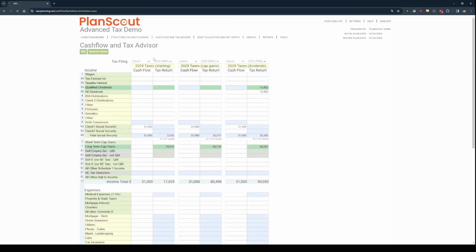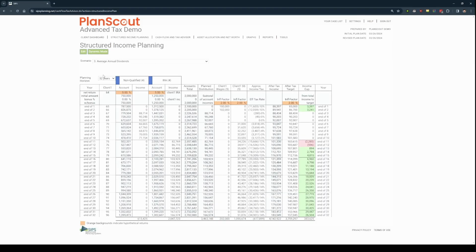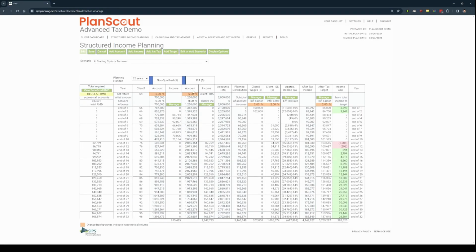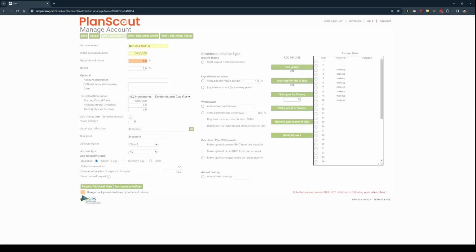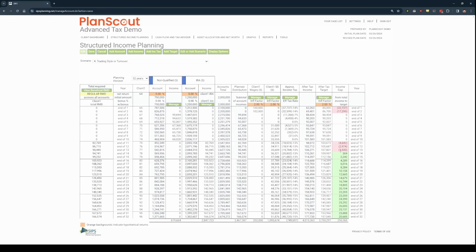So let's go back one more time. We're going to go to another new scenario here, and we're going to see what the trading style or turnover will do to this account. So I'm going to go back to the non-qualified account. And for the trading style or turnover, I'm going to put 25. So again, that means that 25% of the account is being turned over each year. It's being sold and repurchased. So we're going to have a portion of those capital gains being treated as short-term gains and a portion as long-term gains. So if we click Save, now we can see some big impacts to the plan.